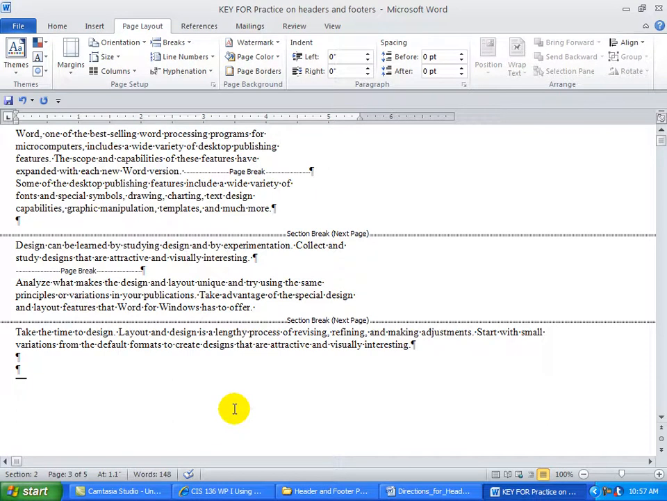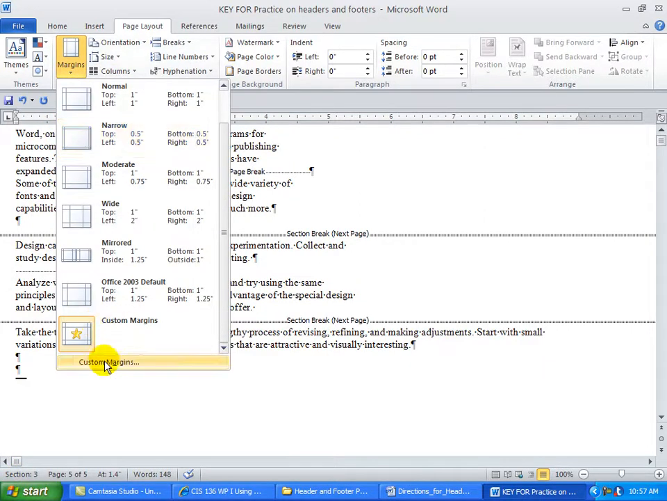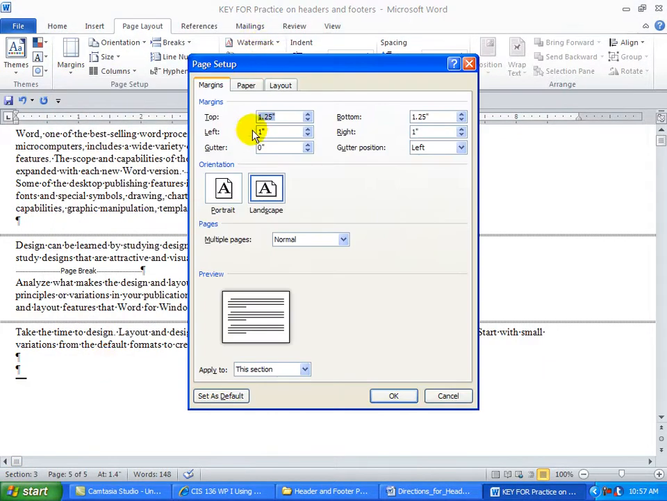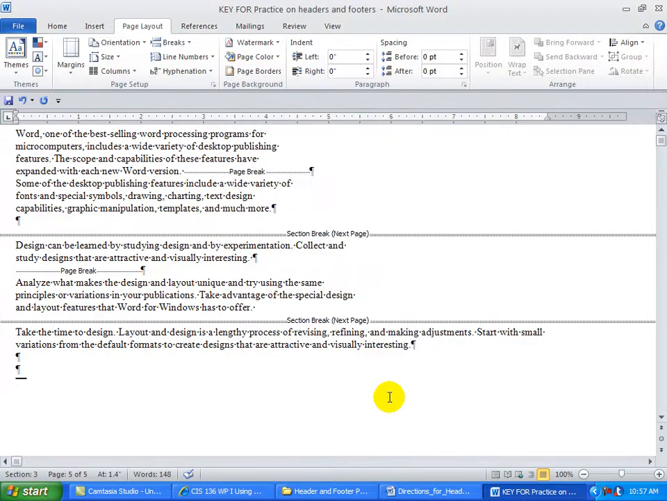It says in section 3 to make it 1.25 for the left and right. So section 3 is down here. If I click there anywhere, it'll tell me I'm in section 3. I'm going to go into Margins, Custom, and I'm going to make the left margin 1.25. So I'm just going to type in 1.25, go to the right, type in 1.25, click OK. And I'm going to save again.